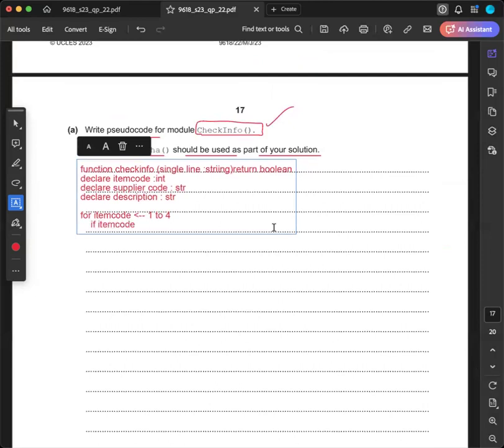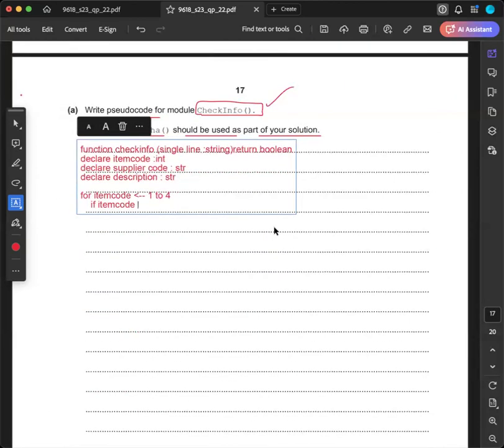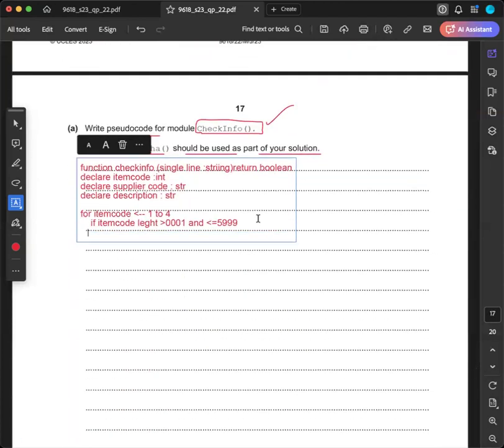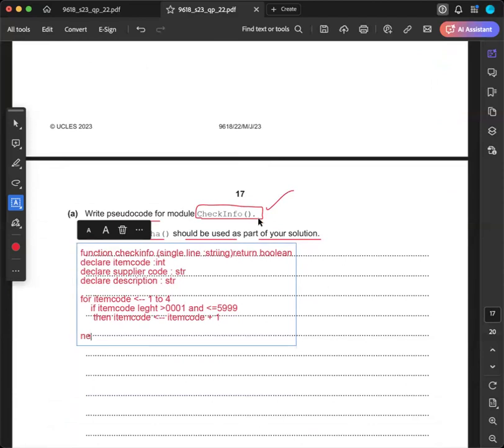Item code. Oh, we need to use length. If item code length is greater than 0001, yes, and less than or equal to 5999. Yeah, inclusive. Less than or equal to. Okay. Item code assigns item code plus 1. So it will move to the next one. Yeah, so first thing is done here. And for all we need to use next item code.